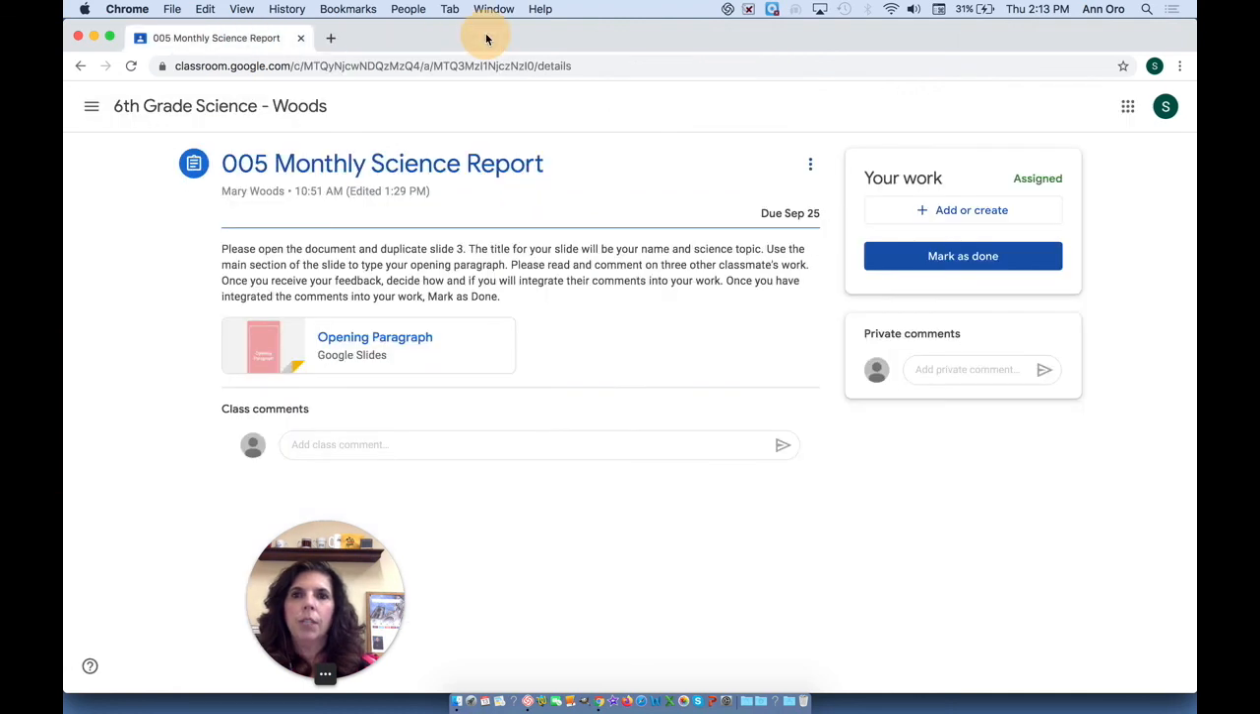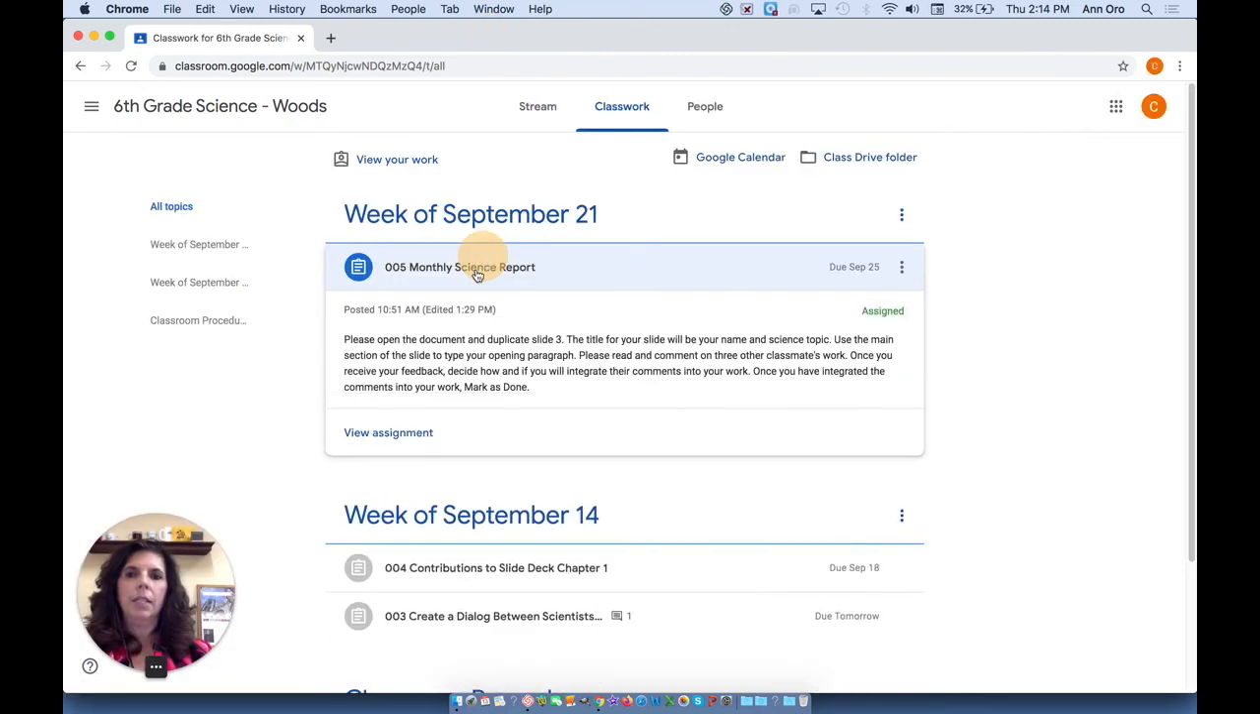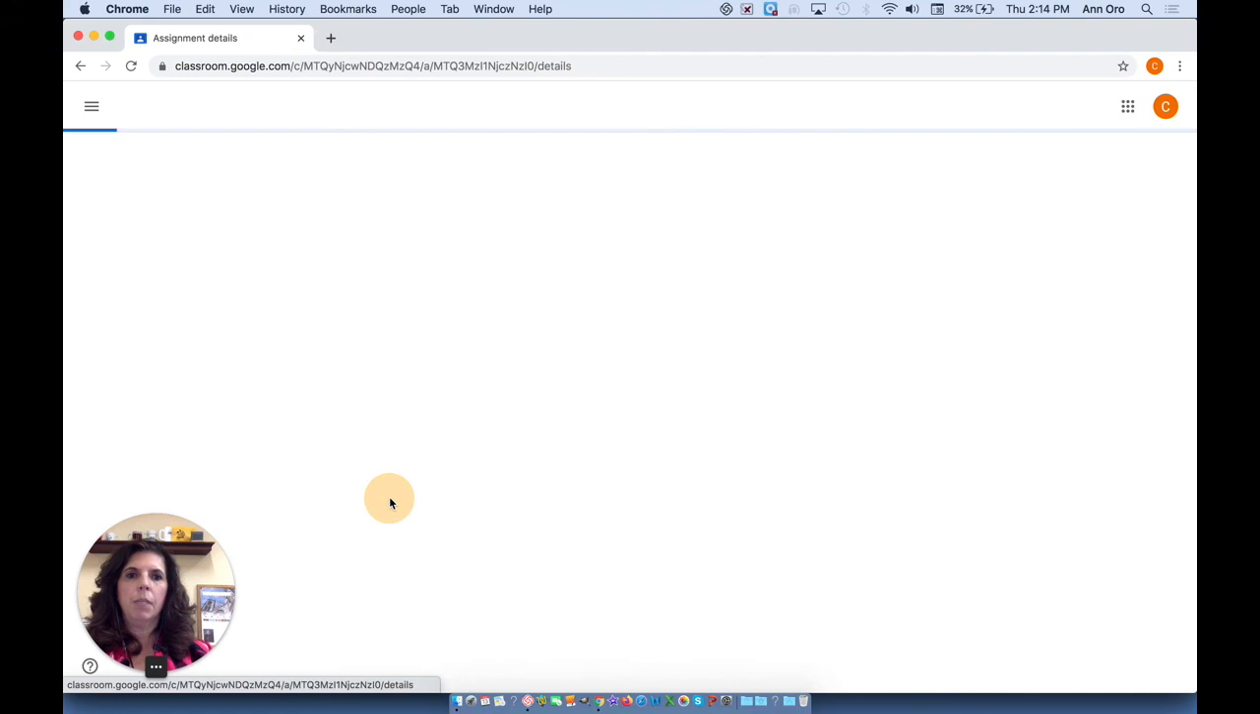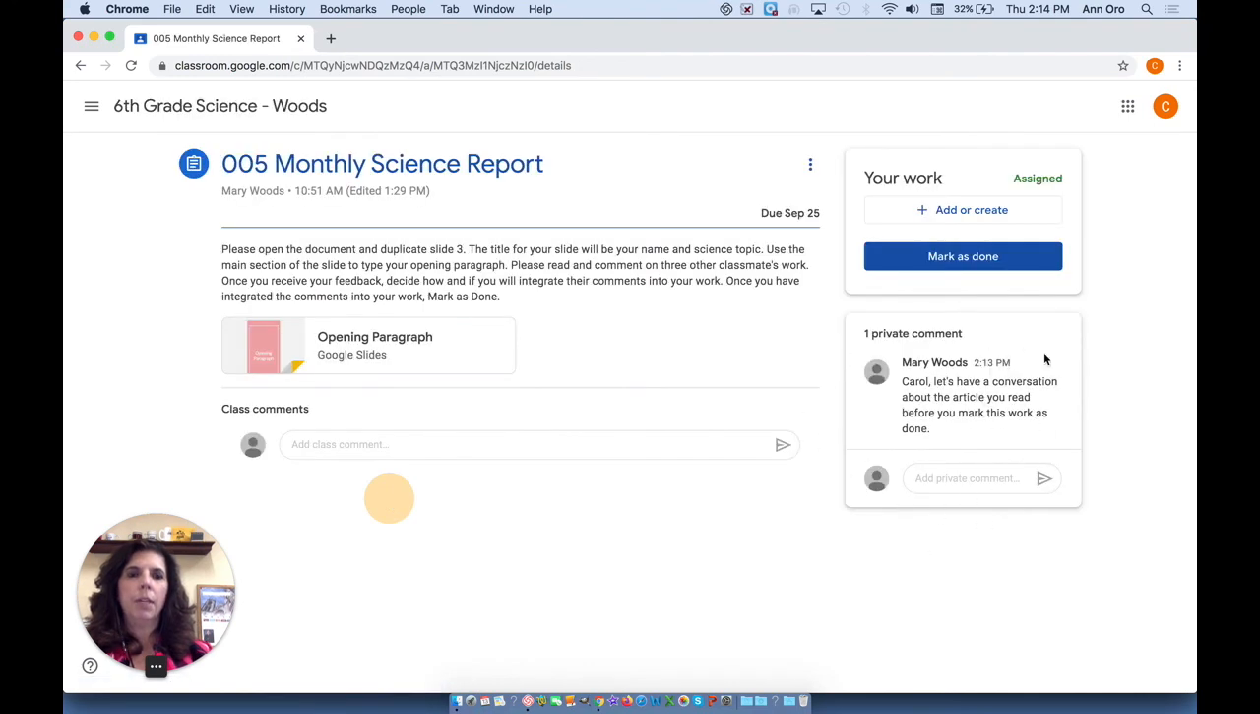When Sharon's looking at the assignment, she doesn't see that private comment to Carol. When Carol signs on and she views the assignment, she will see that private comment from her teacher, and then in whatever way you're conferencing, if it's face-to-face classes or if it's remote, perhaps a Google Meet or a Zoom conference, perhaps an email back and forth, whatever's working for you as a teacher would be done.